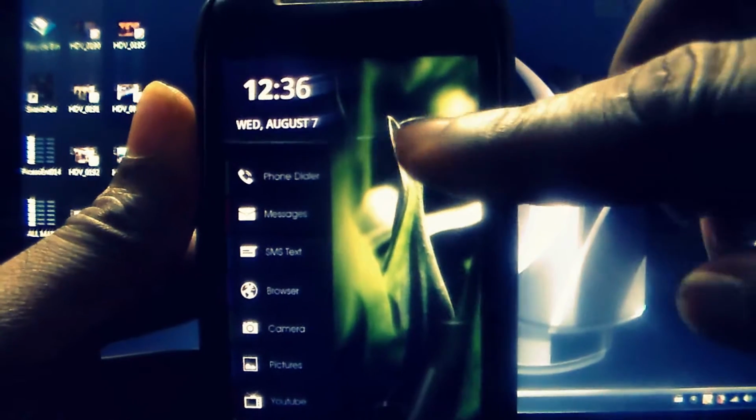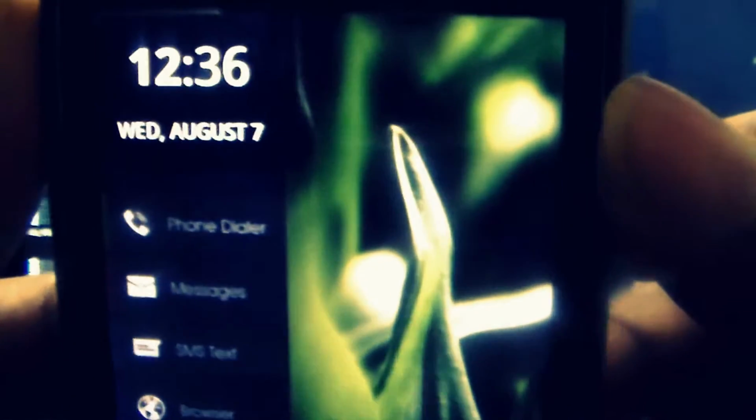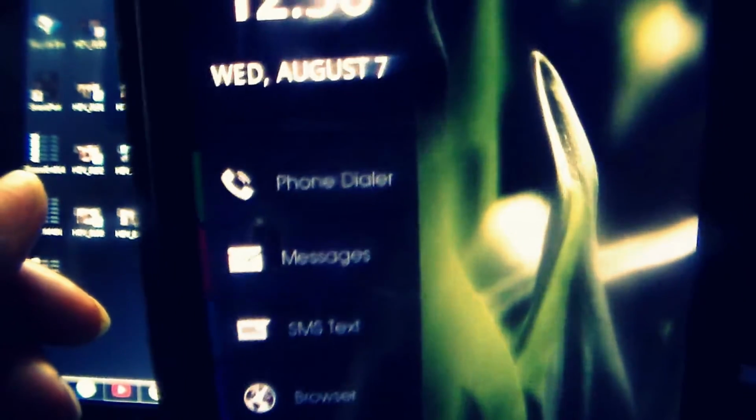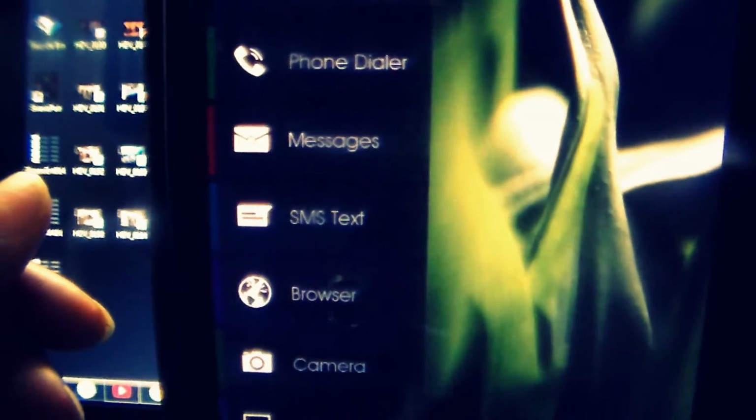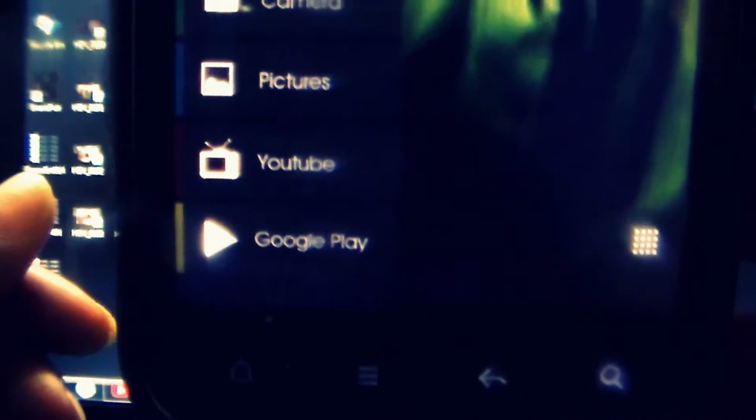Now let's just do that one more time. Let's slide that back, and then we're just going to slide across. And as you can see, I have a nice little clock here that comes through, and that's beautiful. What you can also notice again in the bottom right hand corner is the app drawer. On the side here, we have a nice little panel, right? We have our dialer, messages, text, browser, camera, pictures, YouTube, and Google Play.